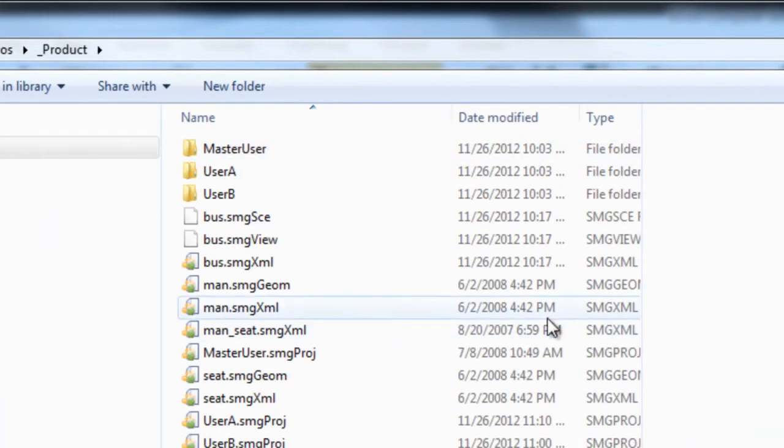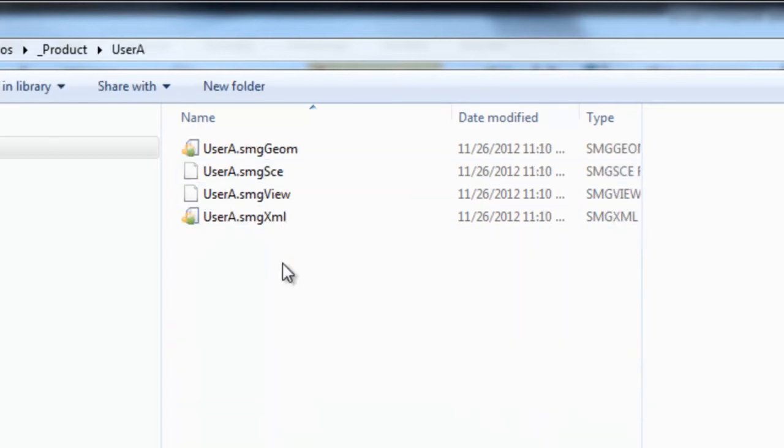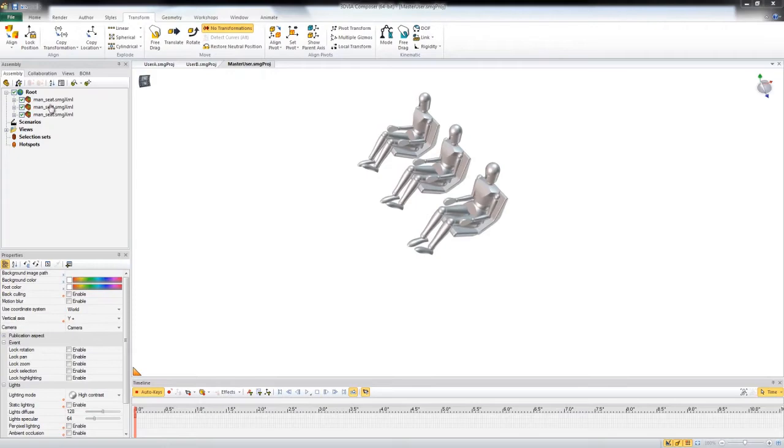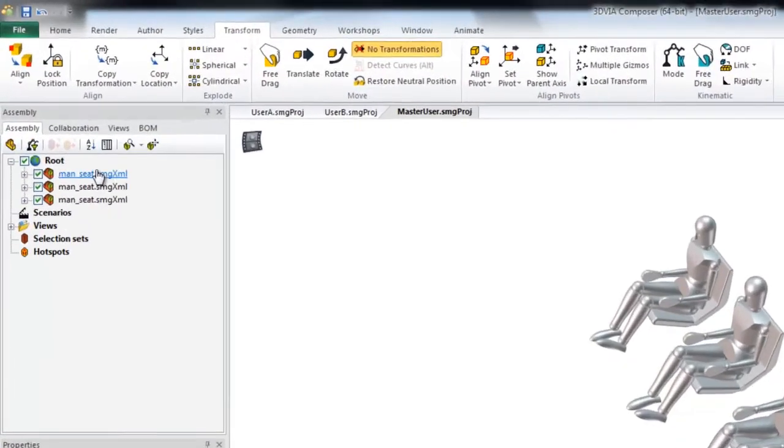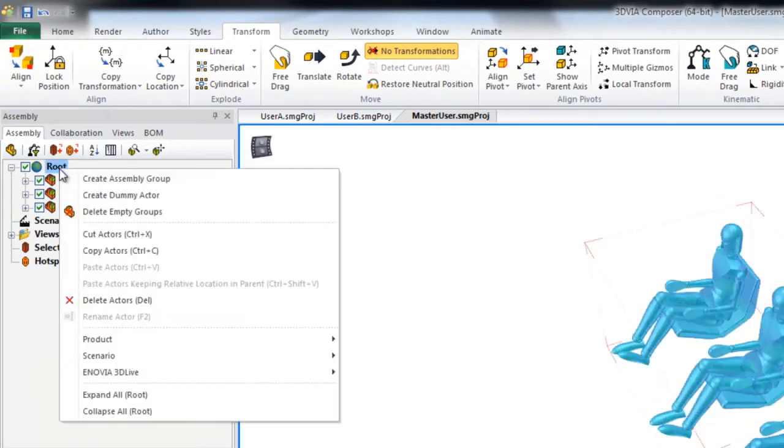So here I've got a scenario folder, and again, when I save user A SMG project, it creates a folder. It creates a geometry file, an XML file, a scenario file, and a view file. And we're going to be concerned with these scenario files in both user A and B. So I've got my assembly here, and you can see the products that are already loaded, and I'll show you how to load those products.